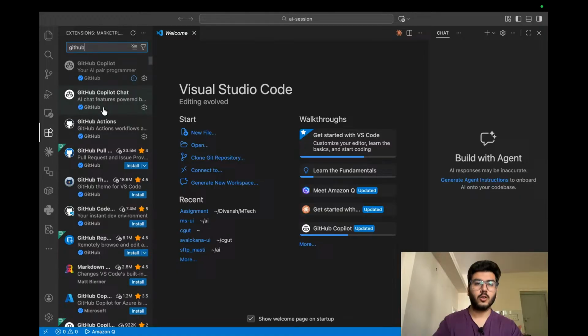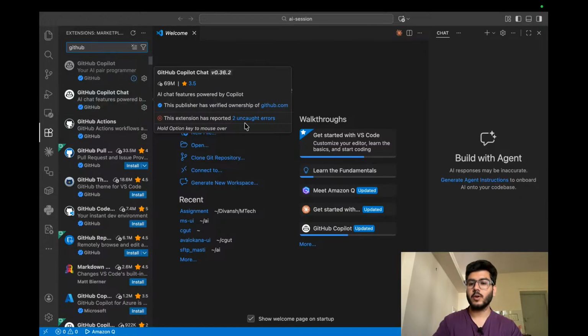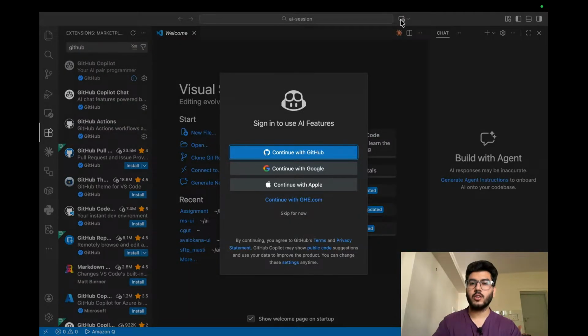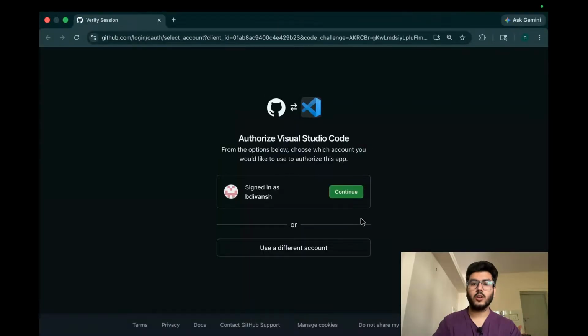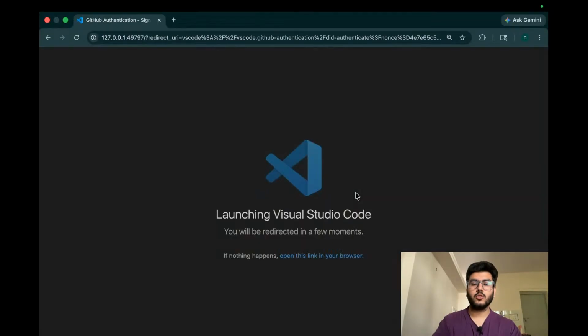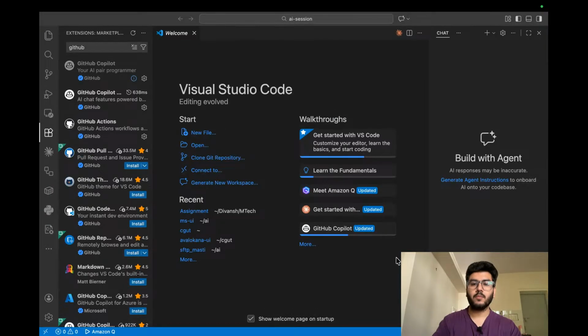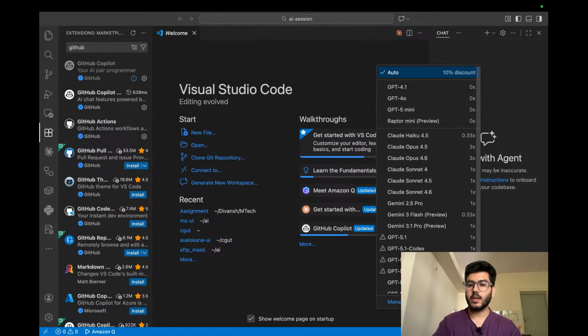I have installed a lot of extensions, GitHub Actions, which I also use, and even GitHub Copilot Chat. When you install it, you can see there is one icon in the top right corner. When you click over it, you will get this pop-up. Click on continue with GitHub, and you need to log in with your GitHub. GitHub Copilot gives you a free version also, but I am a premium user, so I can show you I have these accesses.